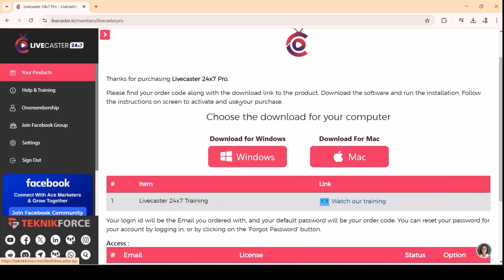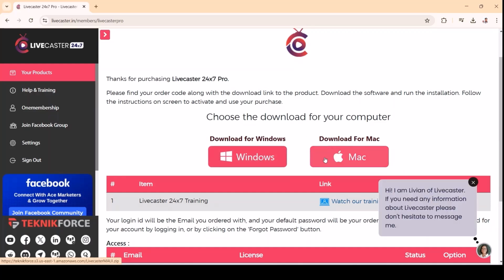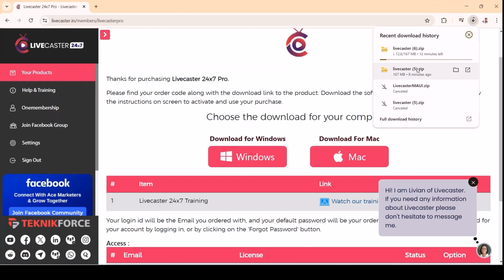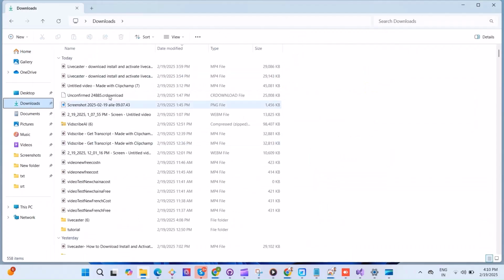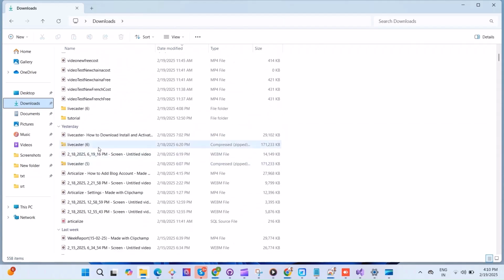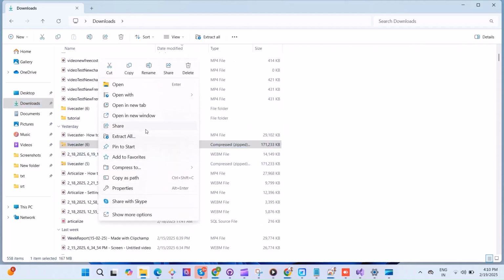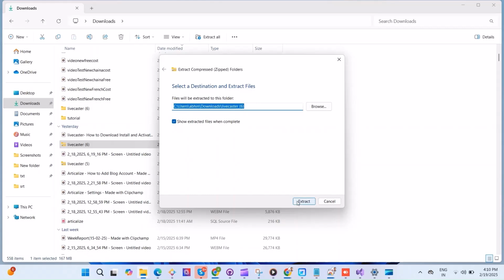Choose the appropriate version of the app. If you have Windows, select Windows. If you have Mac, select Mac. In my case, I have Windows, so I will select Windows to download. Once the download is complete, open File Explorer and navigate to the download section. Right-click on the downloaded file, then click on Extract All to extract your files.